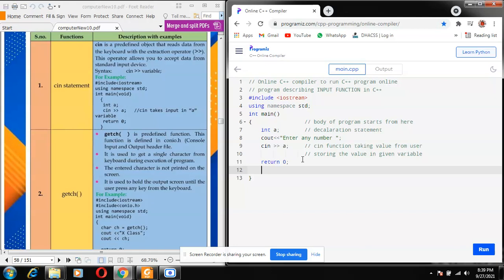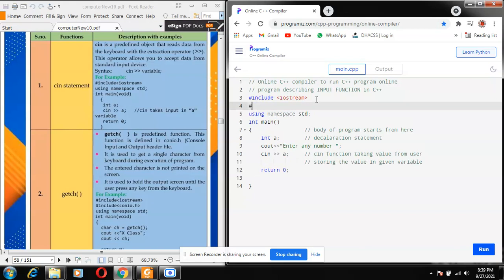So the second function is the getch statement. What is the getch statement? The getch statement is a predefined function. This function is defined in conio.h, console. For that reason, we have to write another line, that is #include <conio.h>. So we have included it.